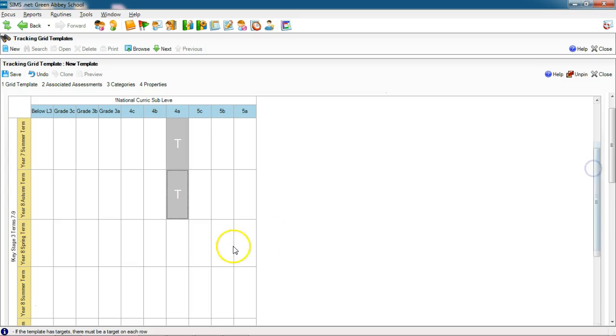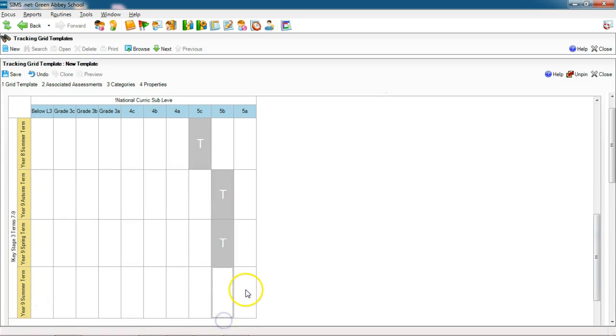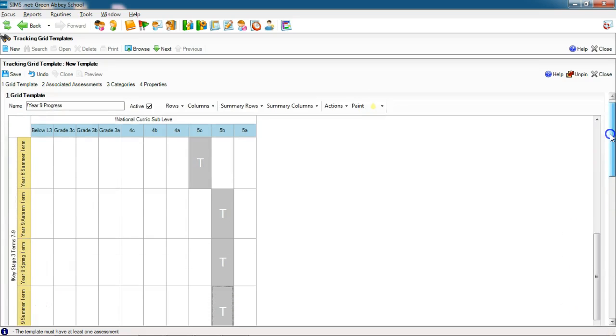But you get the idea that we can set targets and increment those targets by specifying a particular cell and highlighting it, pressing T on the keyboard like that. And the video course goes into more details about how you can do that.